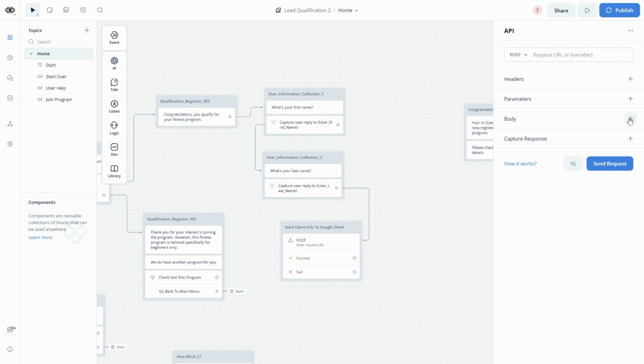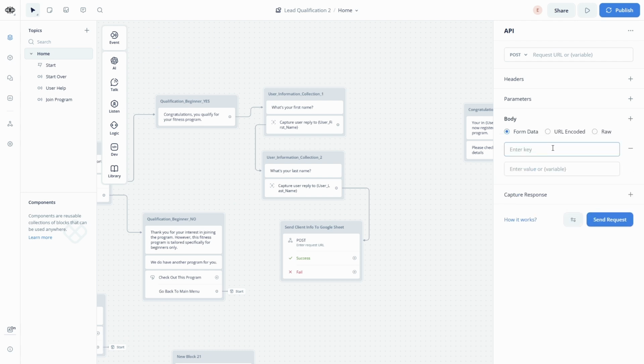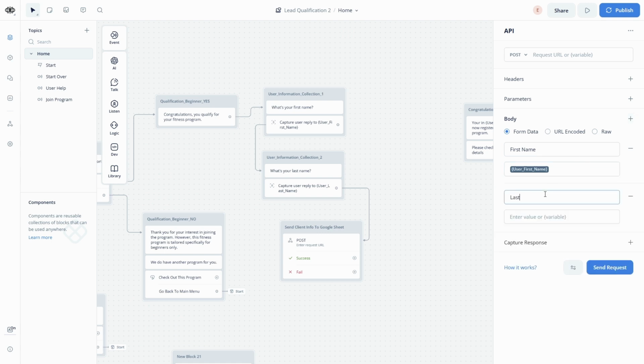Click the plus icon and you're going to be asked to enter a key. The key is basically a name for the variable you're sending to Zapier. So for this one, let's call it first name and then enter the value or the variable. Remember, if you haven't watched the previous video, if you're confused, watch that first and then just go back. We stored the first name into a variable called user first name. That's it. And then let's add another one. Click the plus again, and then let's just call this last name. And then let's forward the variable last name.